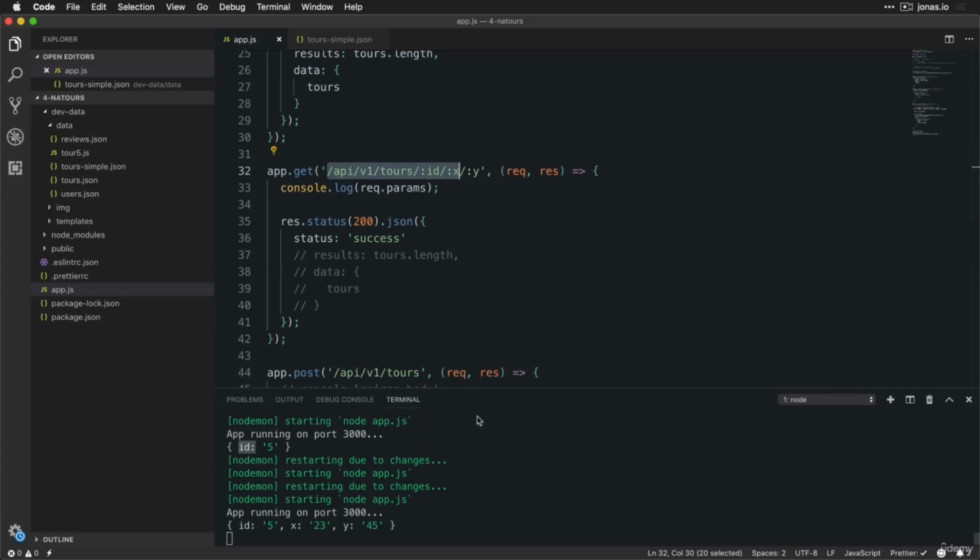Okay, makes sense? Now there is actually one thing that we can do, and that is optional parameters. So if you want to make this parameter optional, we just add a question mark to it, and now it is optional.